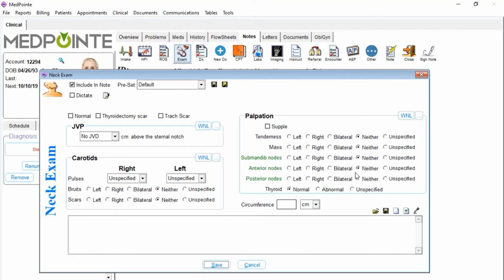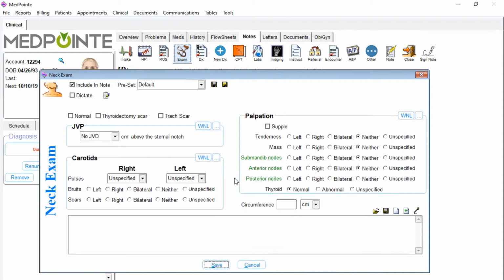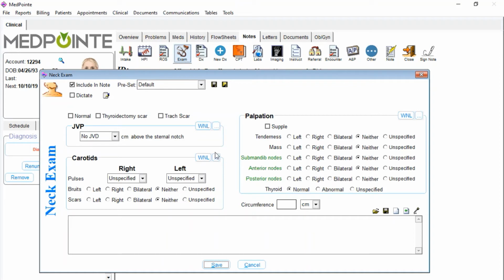What the WNL button does is defined by your normal preset. So that's what these buttons do. And then next to them are these little additional buttons that allow you to select a preset and apply it only to this section of the form. So for example, if I select blank, it blanks out that form. If I select normal, that does exactly the same thing as clicking on the WNL button.